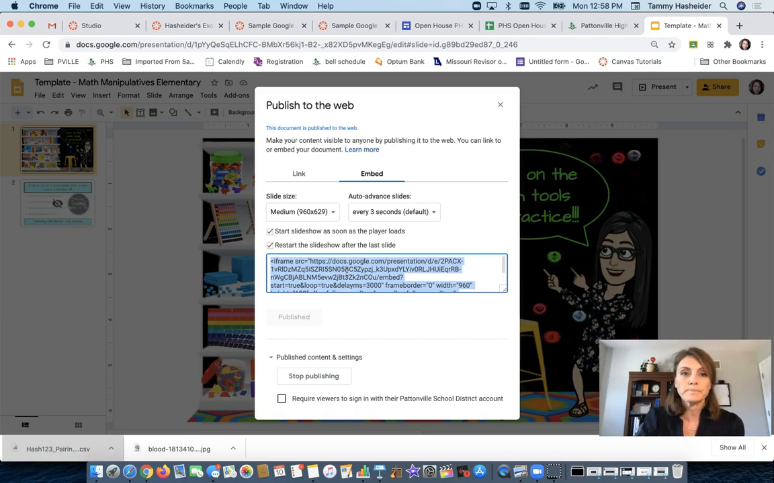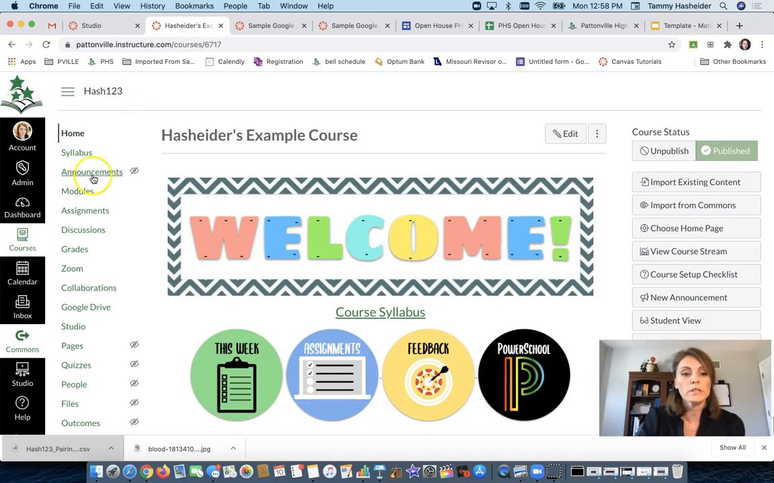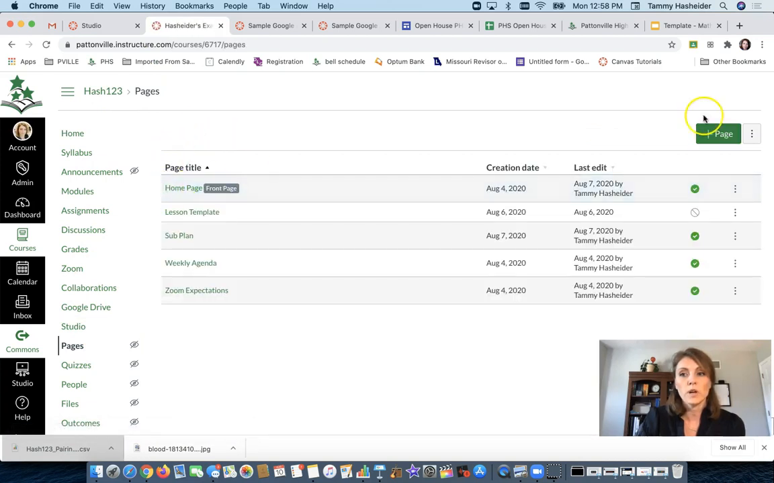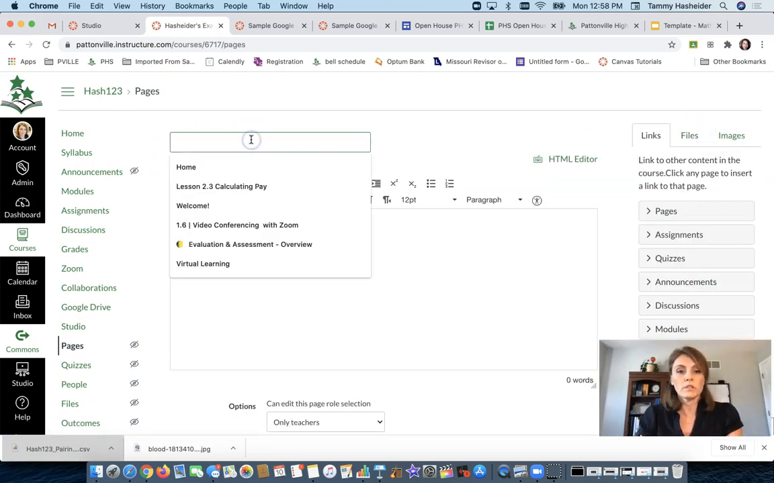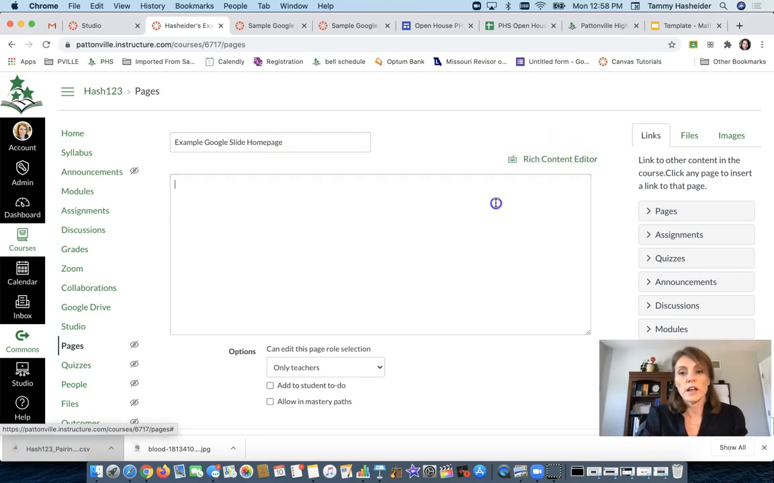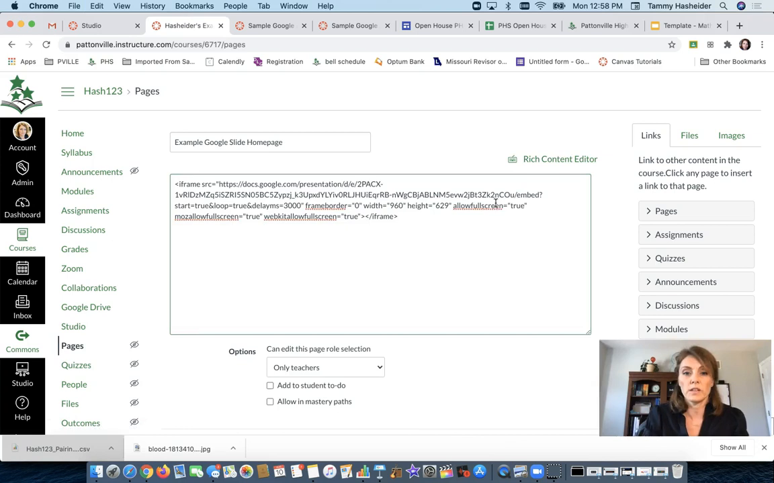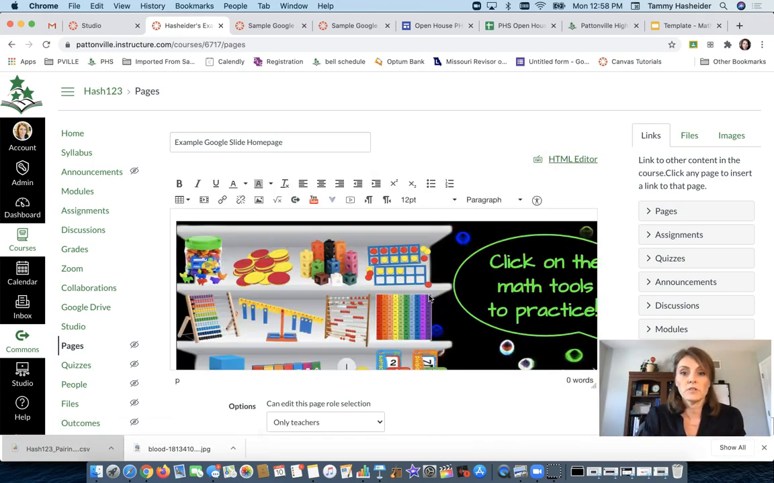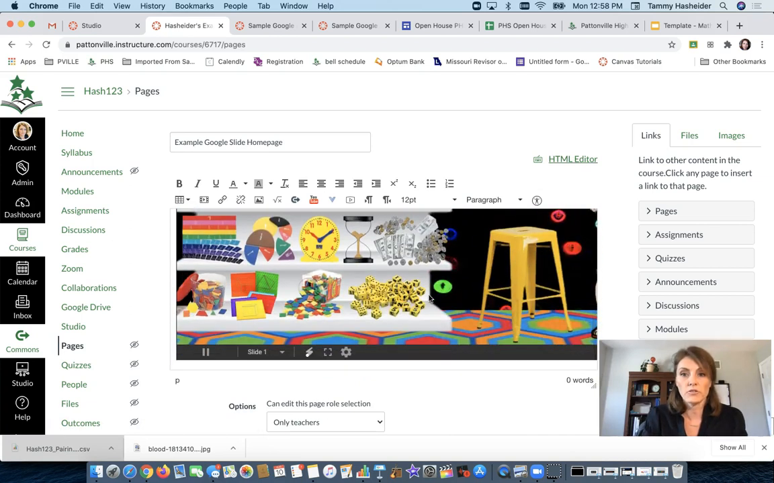So I'm going to copy that, and now I'm going to go to an example course. I'm going to navigate to a page and add a page here. I'm just going to call this example Google slide homepage. Okay, so what I want to do is click on the HTML editor here, paste that code in, and then switch back to my rich content editor to look at it. So this is what it's going to look like now on the page.